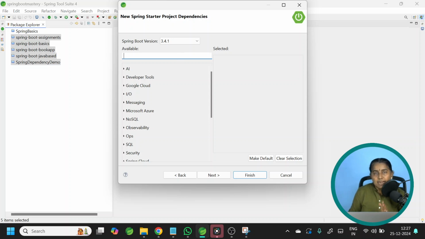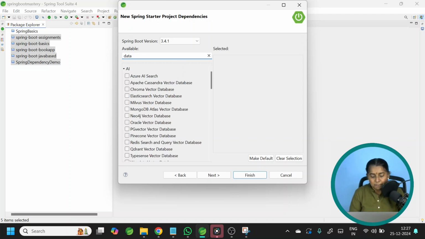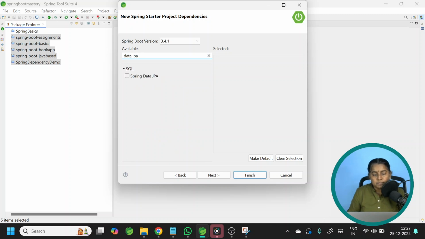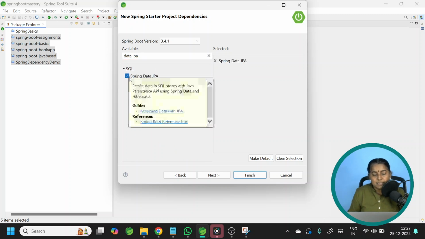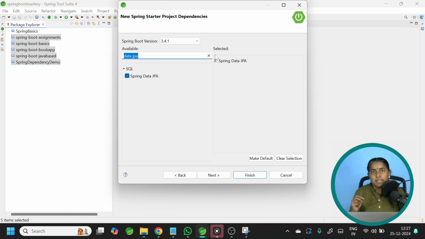Guys, this is a standalone application, but we are integrating it with the database. So we need to use data-jpa module. Select spring-data-jpa. Next, we are using MySQL database. So we need the appropriate MySQL driver.